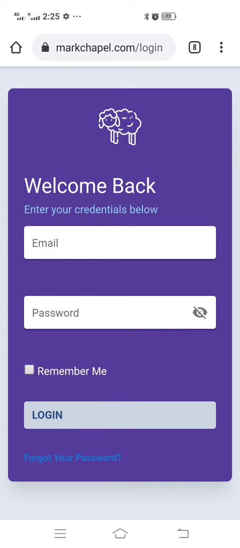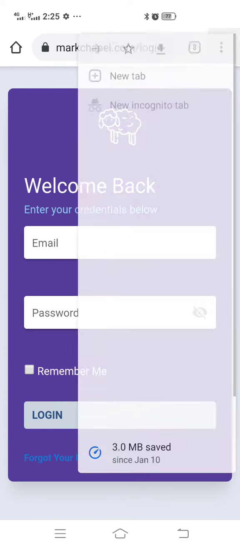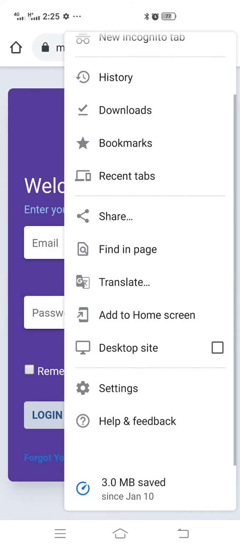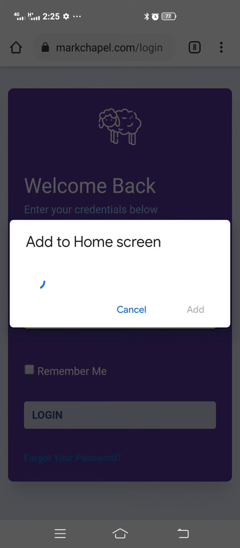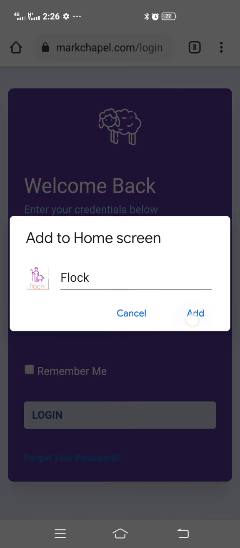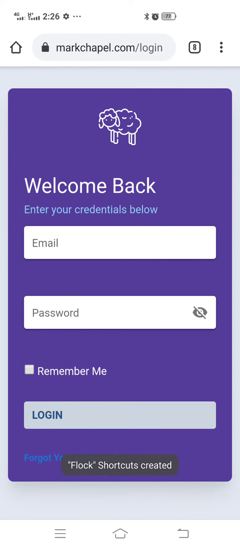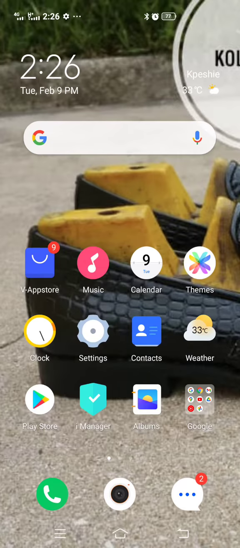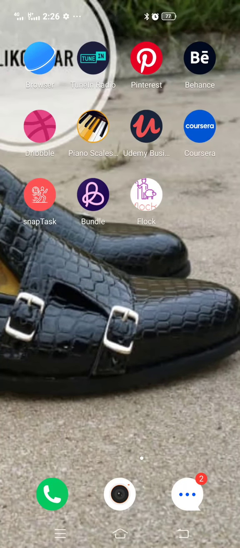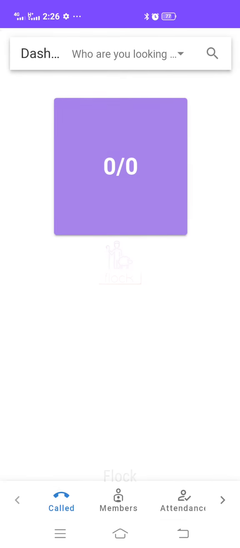When you are on the platform in your browser, especially Google Chrome, you click on your three dots, you go to add to home screen. Now, if you give it a moment, it is going to show you the app icon and then the name, and then you install. So you click on add, and once you do this, a shortcut has been created. And when I go onto my screen, it's here. This is my app, and I tap on it, it now opens the Mac Chapel platform.